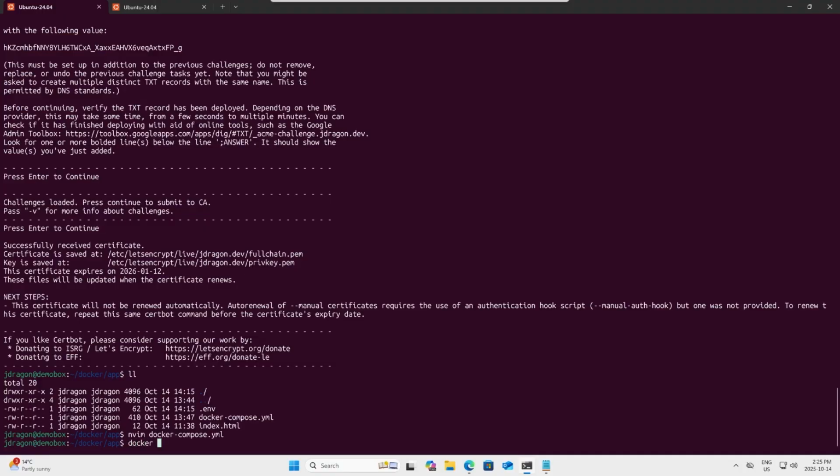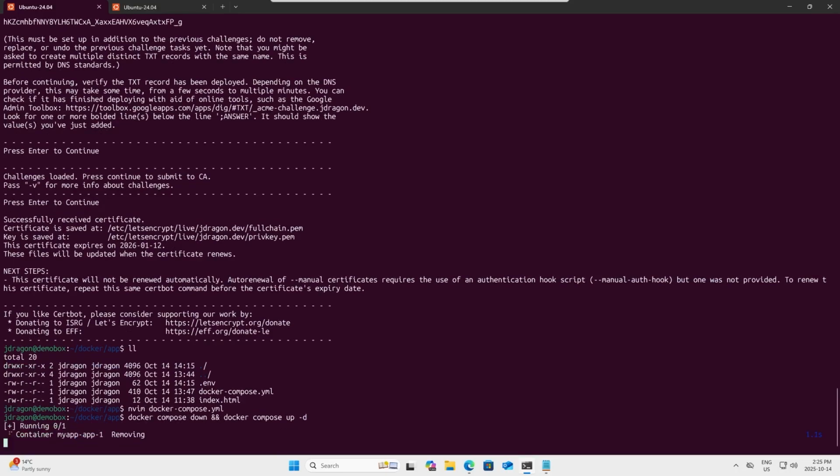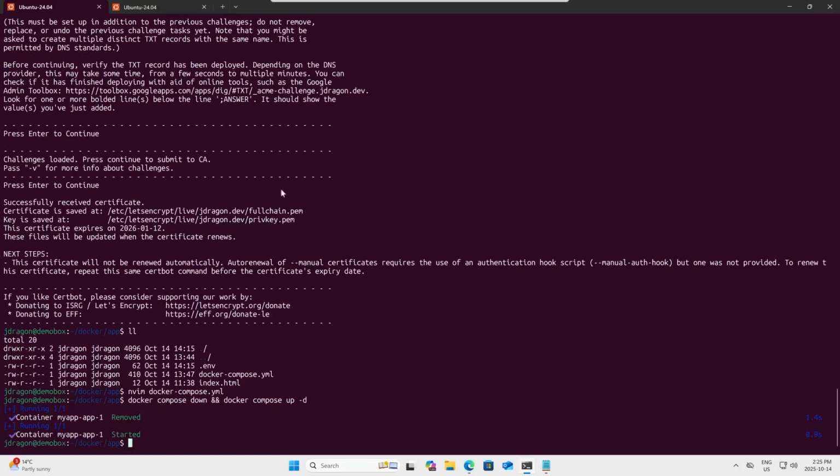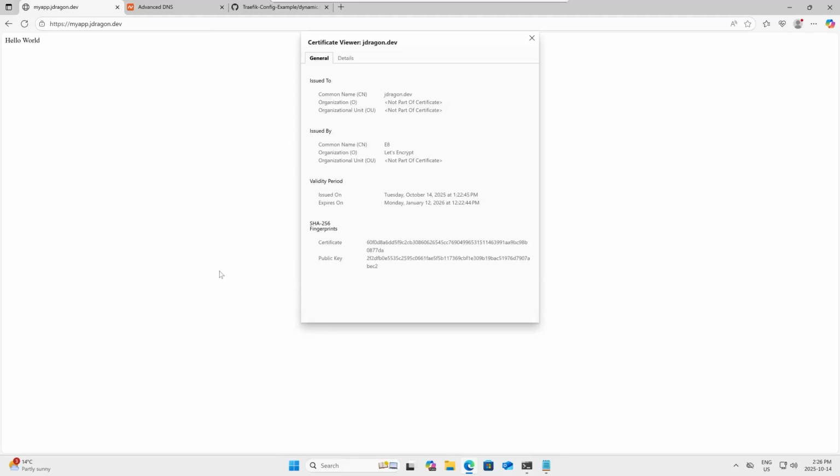Great. Let's quit that, and let's bring down our container. Docker compose down and docker compose up -d. Okay, hello world. There we go. So now we've got our app ready. We're using a real domain, and we've got a certificate. We're ready for the next steps.